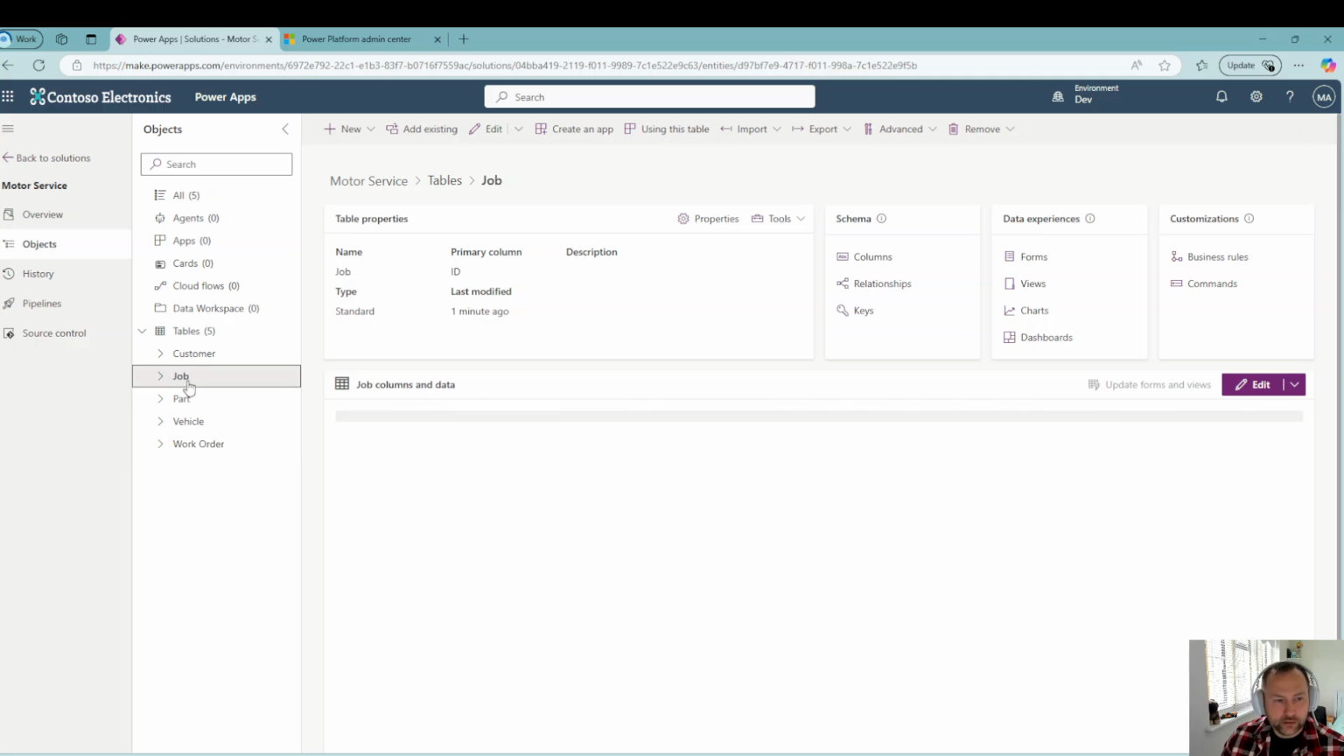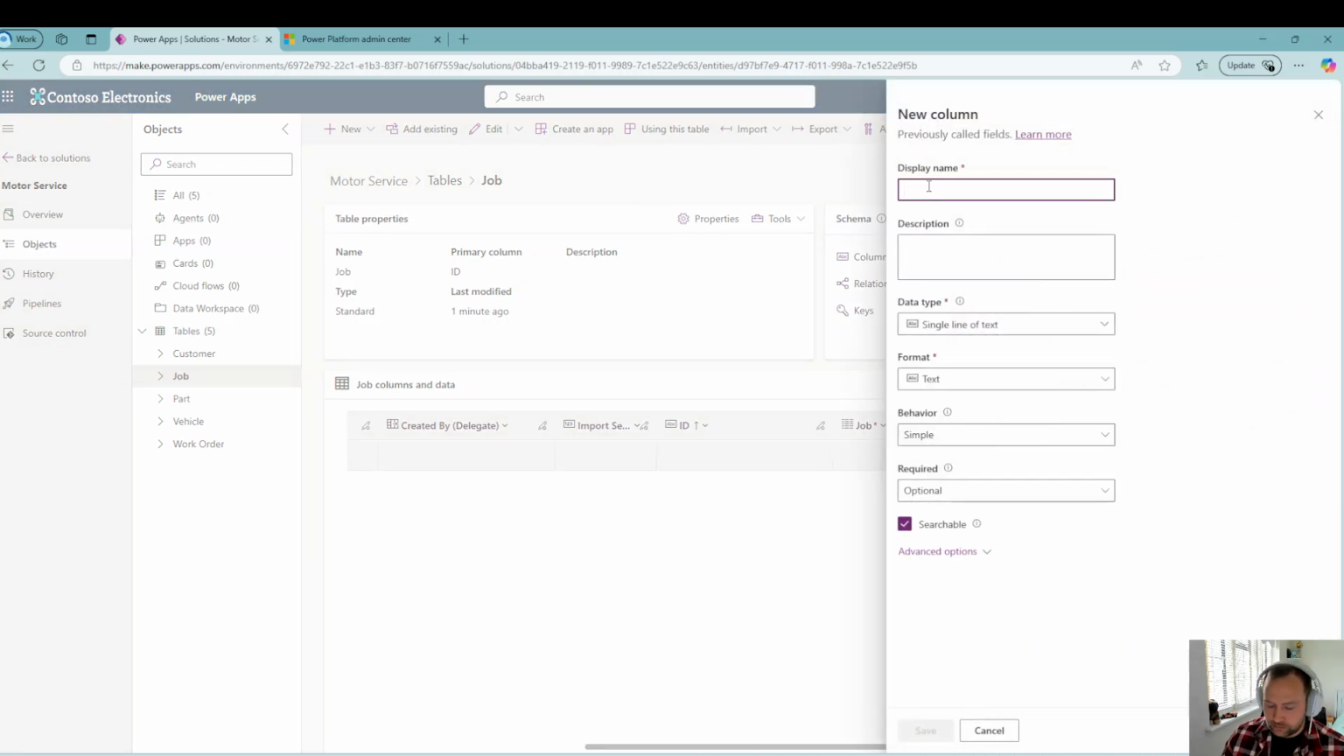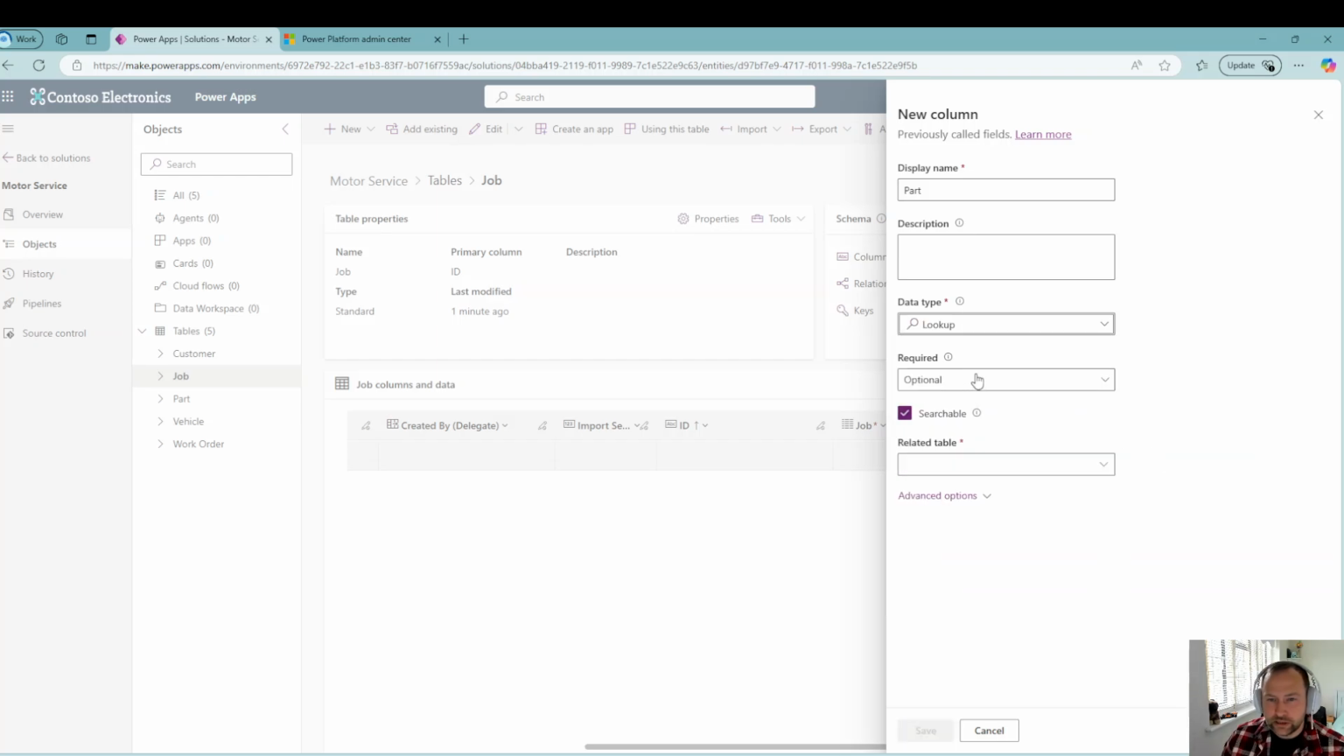Okay, now we'll go back to our job. And we will say the part to be replaced is a lookup. We're going to leave it optional because each job might not necessarily need a part. It could just be fixing something in situ. And the related table will be part.